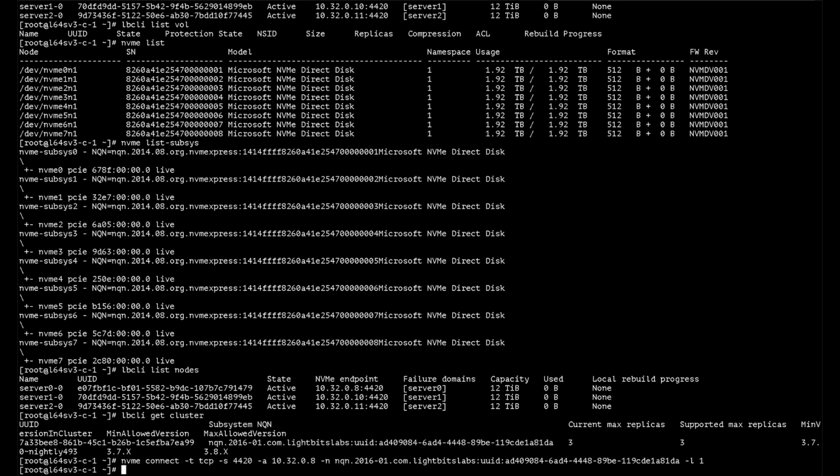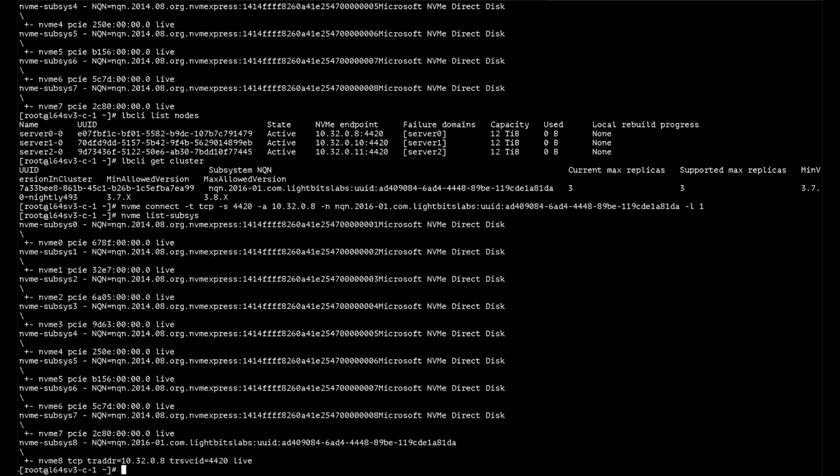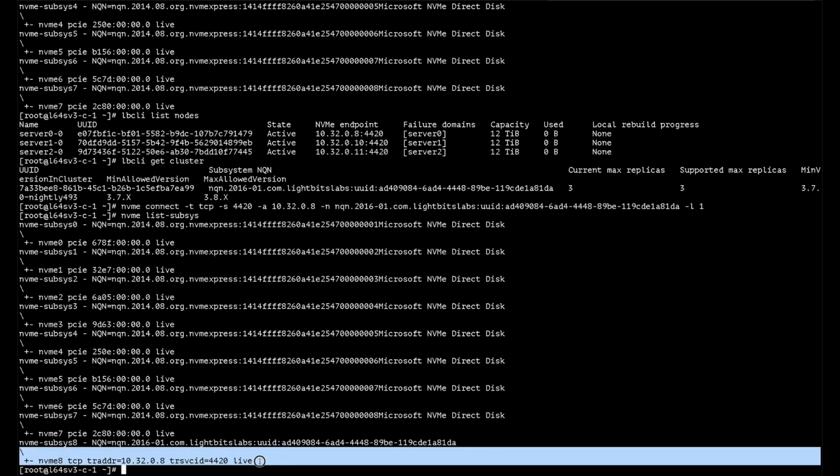And once we are running the command, there's not really any kind of feedback. But if we now go back into NVMe list subsys, down below in here you can see that we now have a connection using TCP into this IP address.